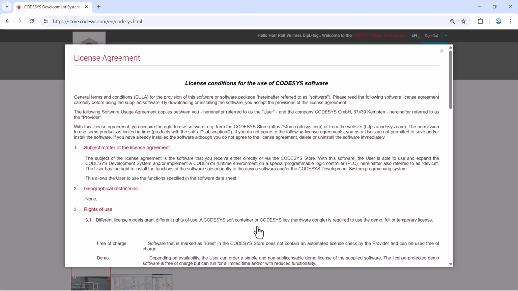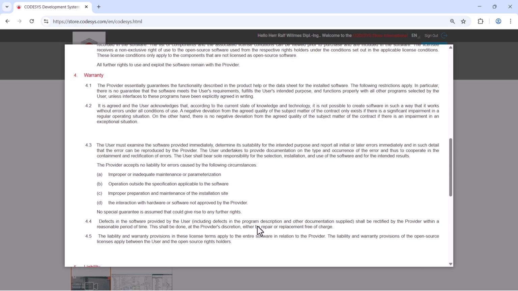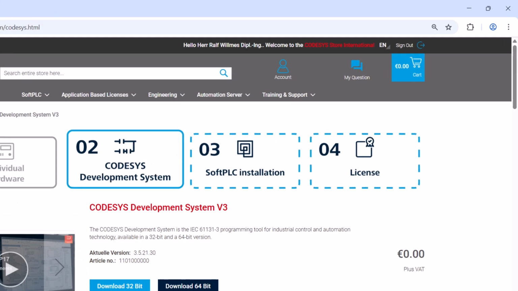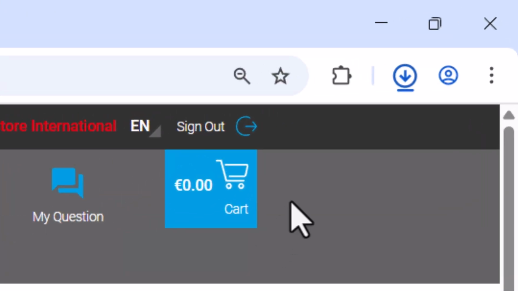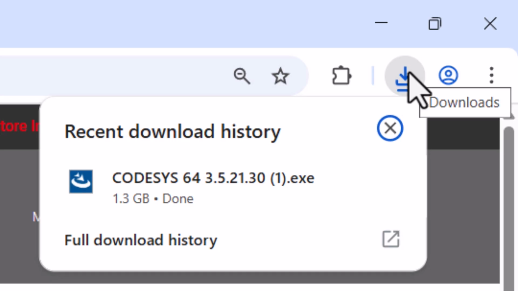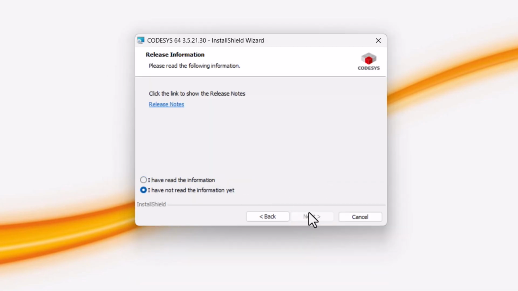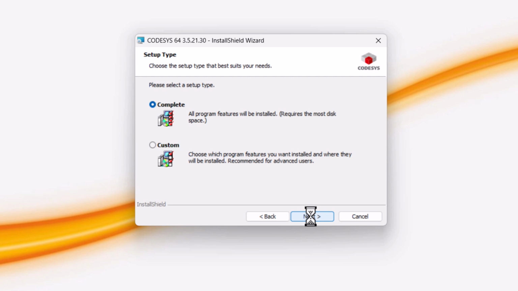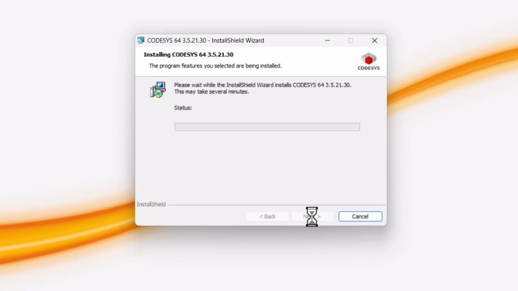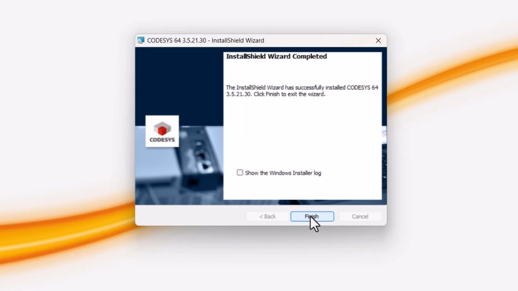First, you will be shown the license conditions for the use of CODESYS software, which you will need to agree to in order to start the download. Once the download is complete, you will find the exe file for executing the CODESYS installation in your download folder. Please run this file and the installation will start. After accepting the license agreement and confirming that you have read the release information, you will be asked whether you want to perform a complete or custom installation of CODESYS. In our example, I will select the complete installation. The selected installation will now be performed. Once it is complete and you have clicked on Finish, CODESYS will appear as an application on your desktop.